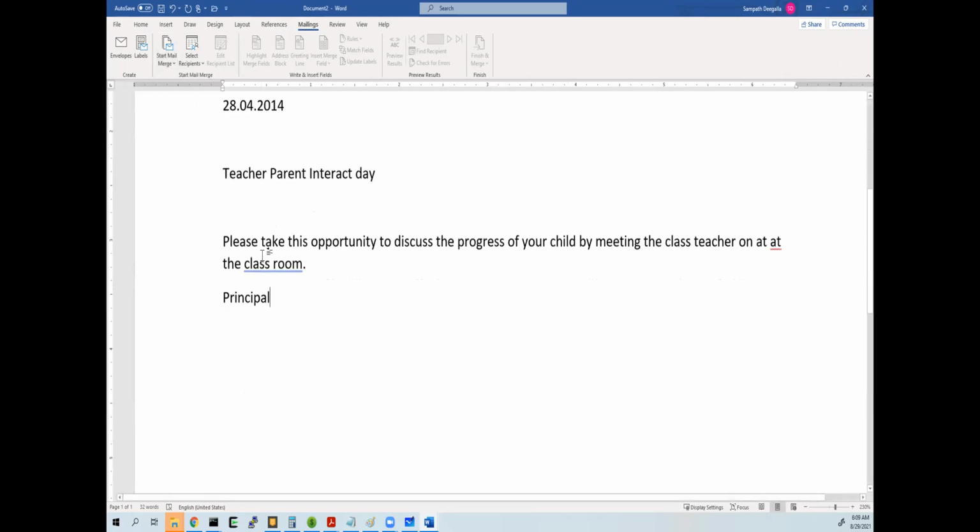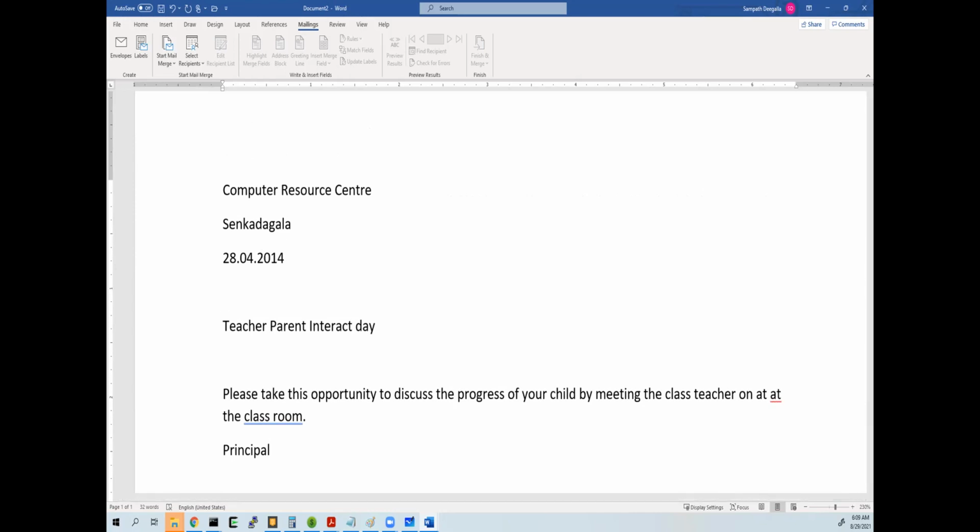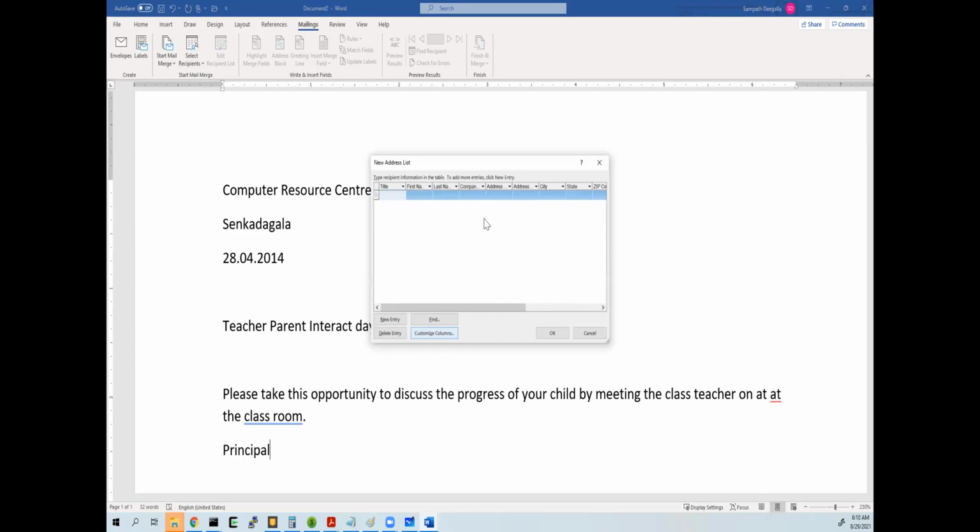Now I have typed the letter. After this, you can select the recipients. Go to select recipients. That means whatever details I have to enter. In this particular case, I would like to put the address, their child name, and the date and the time. So I'm going to select recipients and choose type a new list, because I'm going to create a new one. Now I'm getting something like this address list.